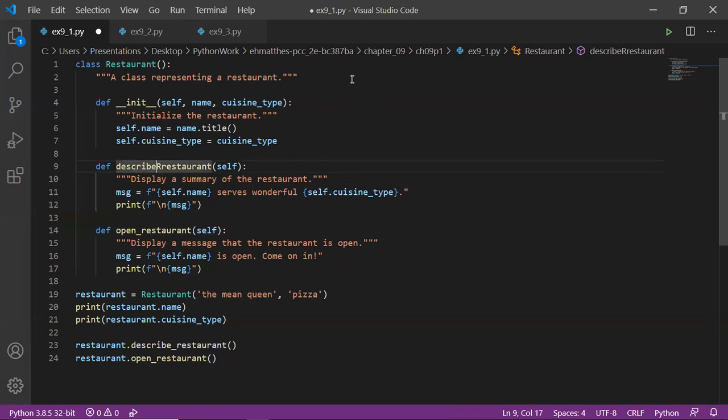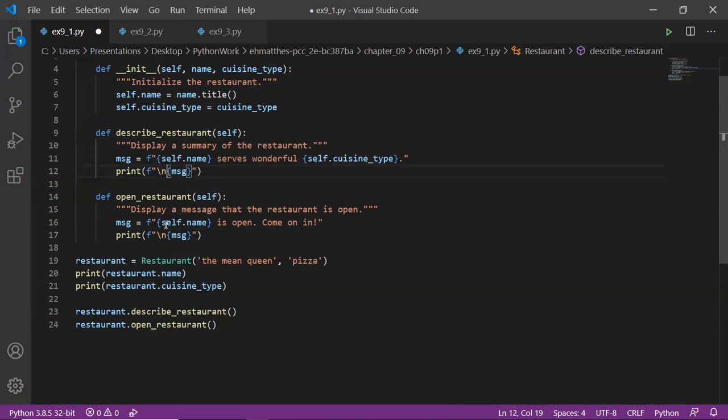So what you need to realize is that it's really important to be consistent. If you're a Java programmer, you probably want to use camel case, but if you're a Python programmer, you want to use snake case. So that's a little comparison for people that come from different languages. On line 9, I create a method called describe restaurant. Notice how we have to create a parameter called self. And the init method has to have self first and then any other parameters following after that.